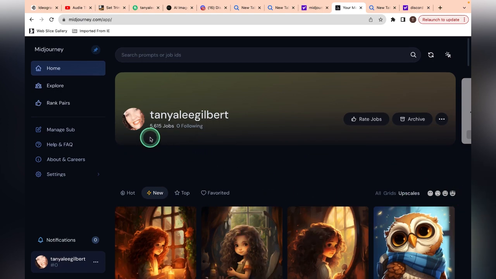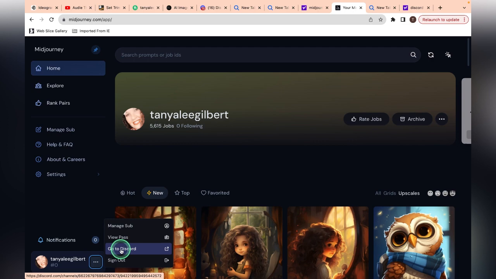So far, this is how many jobs I've had, 5,615 jobs. And then what you want to do is come down to your profile image right here, click on the three dots, and then go to Discord right here. Up here, see, it says Discord. So it took me from Midjourney into the Discord.